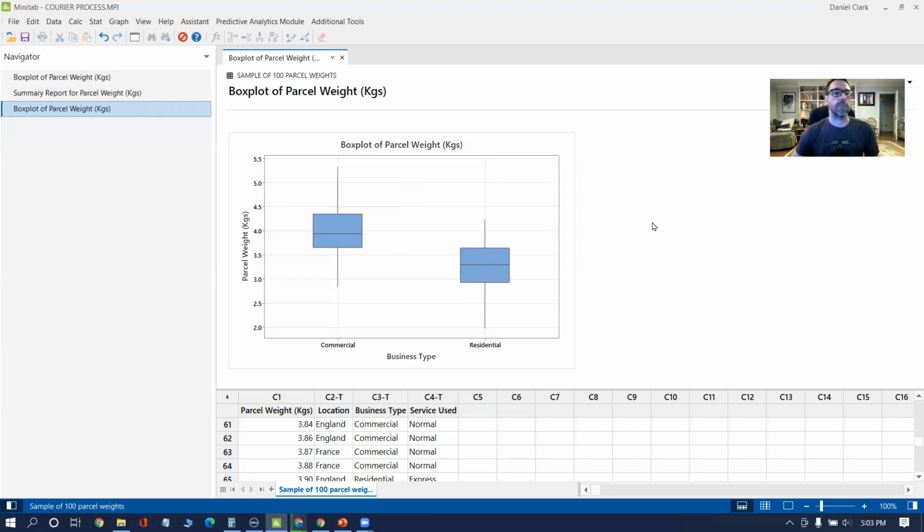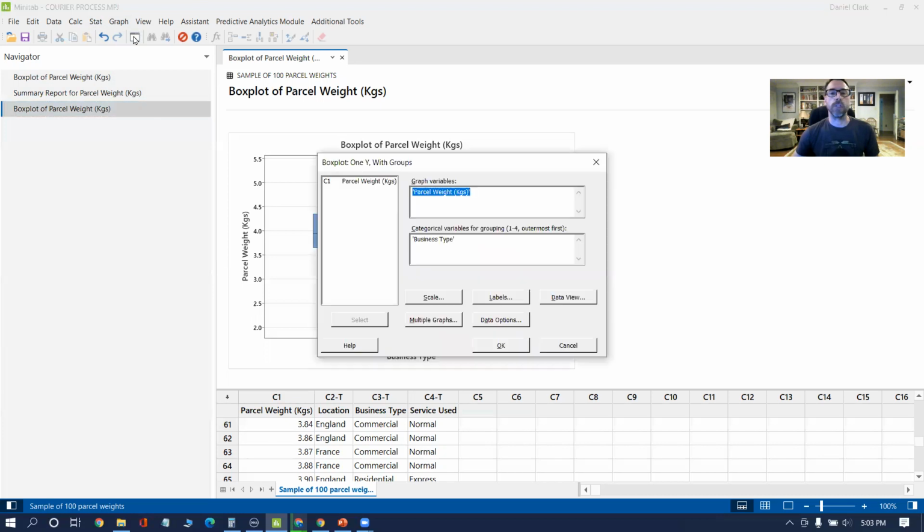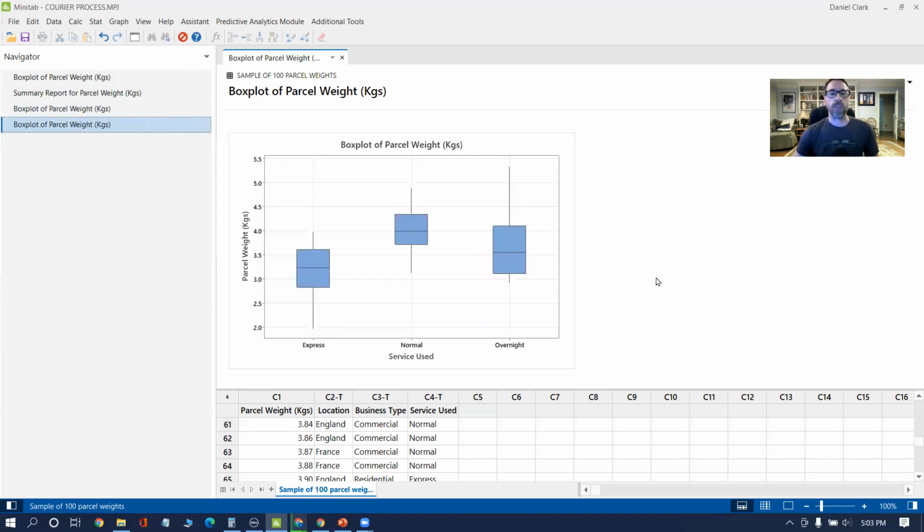And then just to show another display, I'm going to go and do edit last dialog. Instead of doing business type, I'm going to do service used. So I've got 3 services. I've got express, normal, and overnight. And again, you can see how the data are arranged. You can see this interquartile range here, the middle 50%, is centered around the median of 3.245.